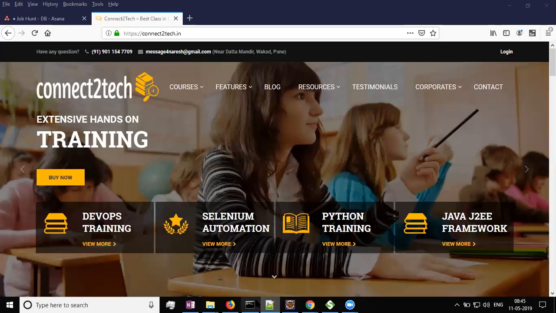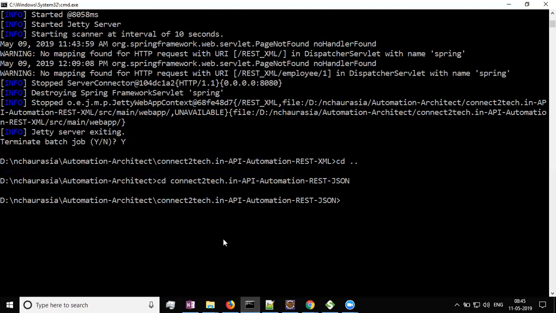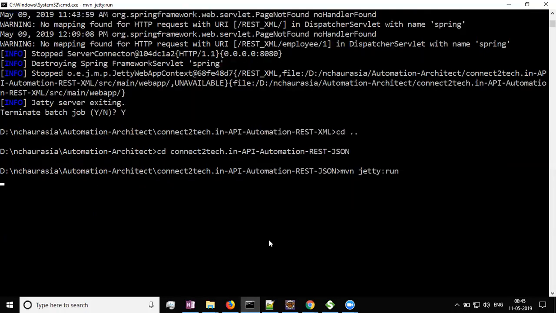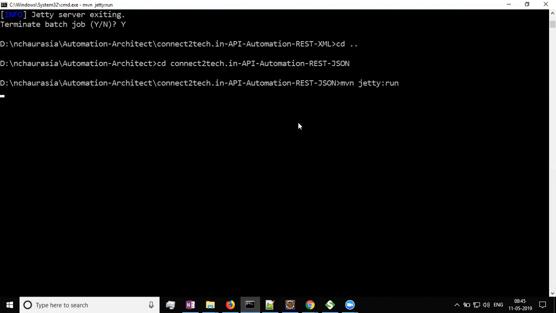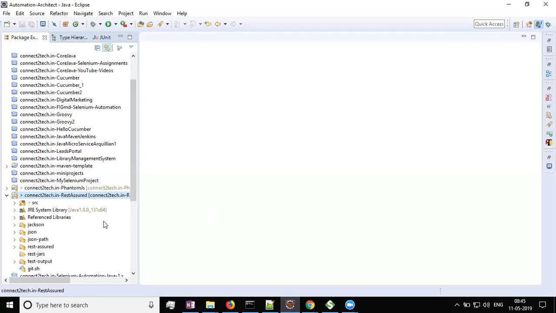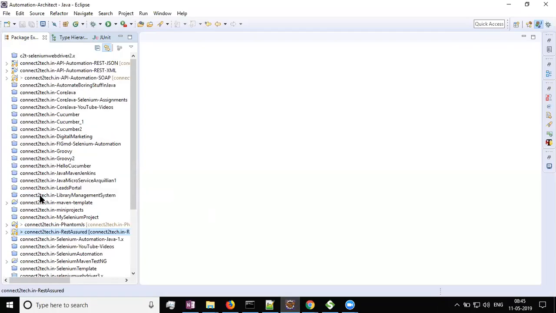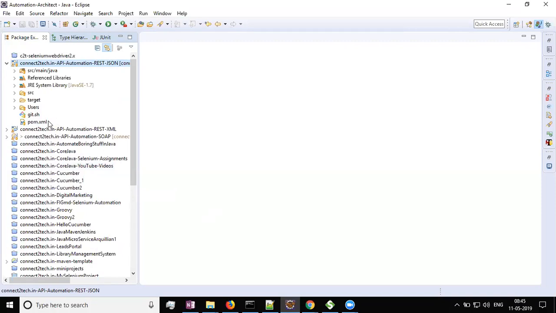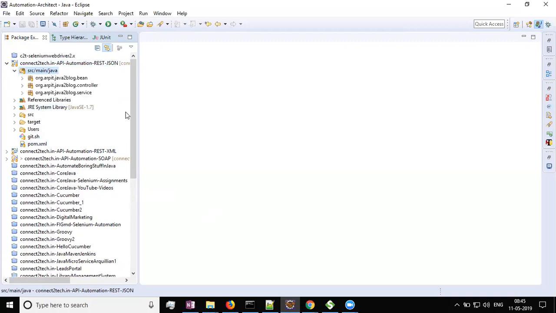So let me share my screen now. Let me also start that in my case. So we are in JSON, right? mvn jetty:run. So first we are doing JSON. I also run the same command as you will see here. And I also have the code with me, but the code is not important. You need not worry about the code and all that.